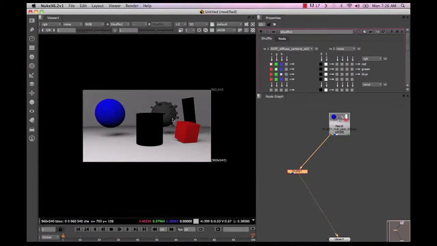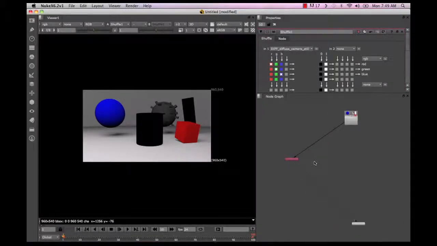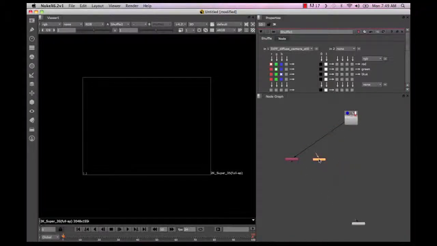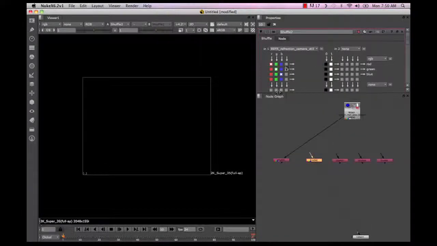And you can see now that my only diffuse information is going into the viewer. With only the diffuse information right now, I'm going to want to copy and paste this node, the shuffle, and just dial it in. Actually, you know what I'm going to do? I'm going to copy and paste this a couple times because we're going to need a few of them. This is the first one that we're going to deal with, and it still sets a diffuse, but instead I'm going to set this one to reflection.